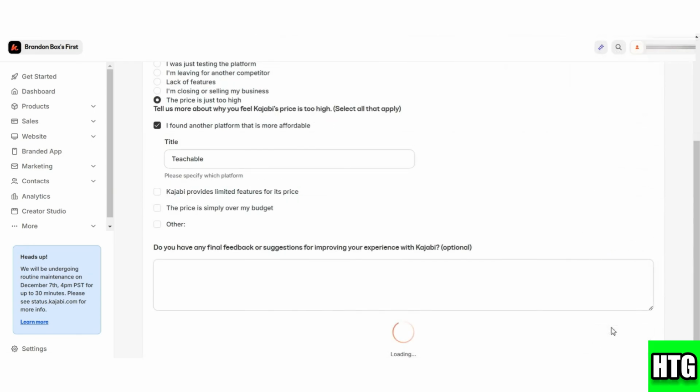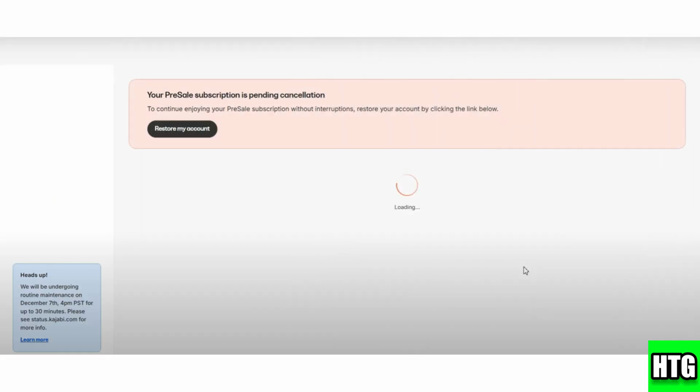We are still not done yet. Kajabi is now asking the reason for cancellation. Of course, I can't say that I don't have enough money to pay. So I will simply select this option which says that I found a better tool, and then I will click on submit button. And finally, our Kajabi subscription is cancelled now.